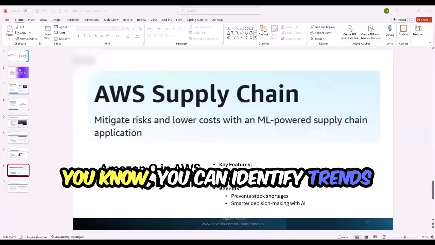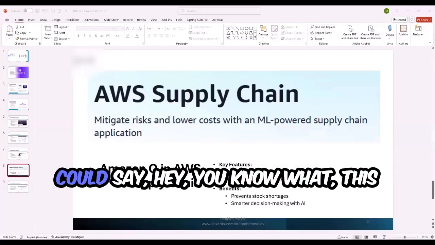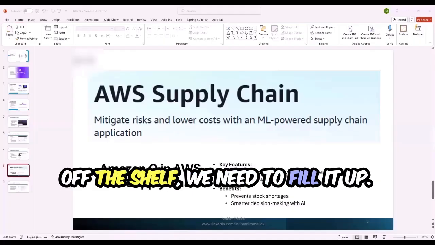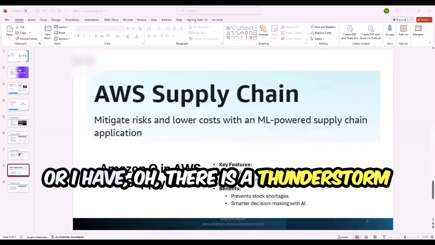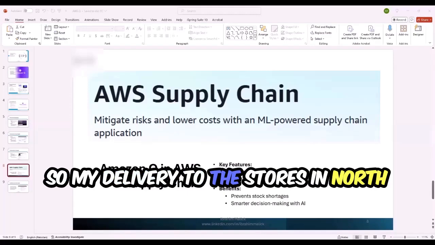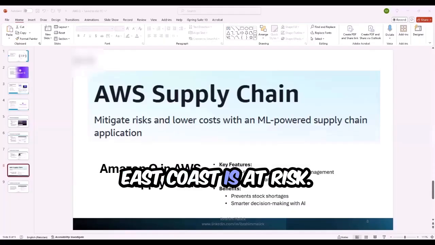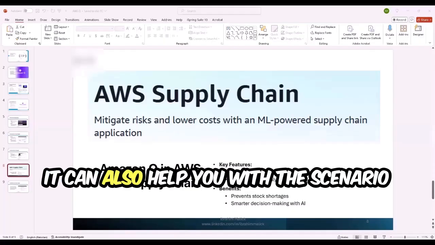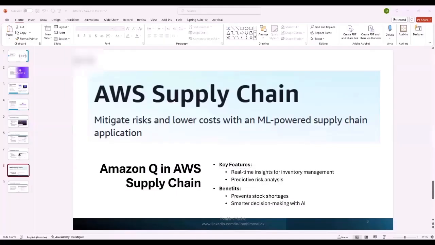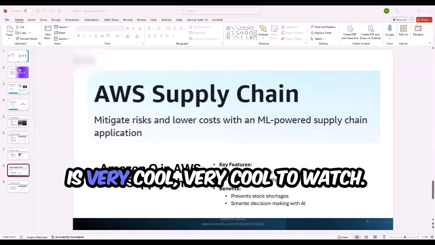You can identify trends and risks with supply chains. You can say, hey, you know what, this deodorant is selling a lot or is going off the shelf. We need to fill it up, right? Or there is a thunderstorm on the East Coast, so my delivery to the stores on the East Coast is at risk, right? It can also help you with scenario planning, like testing various strategies and viewing outcome projections, which is very cool. Very cool to watch. Okay.